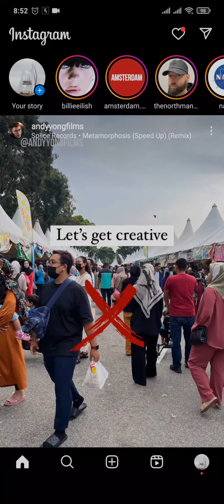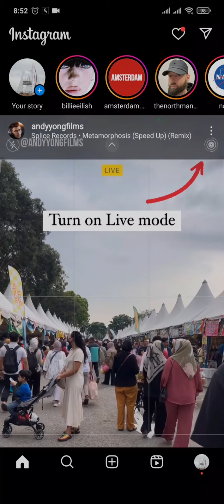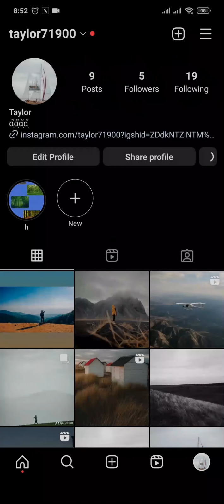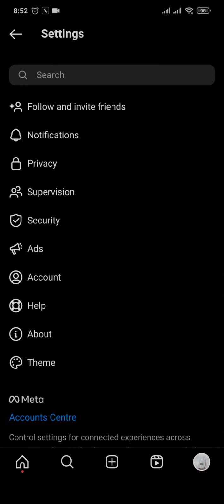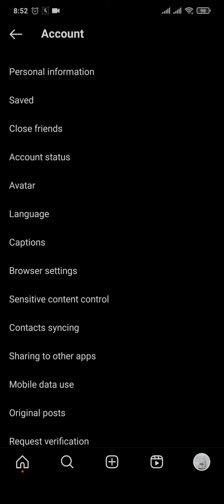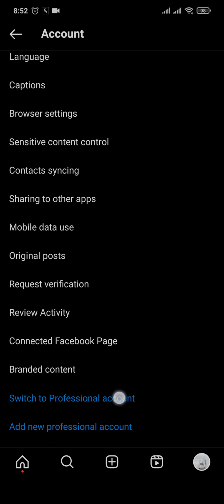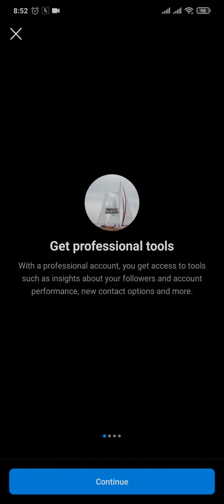Now the first thing that you can do in this case is, if you have not switched to a professional account yet, you can try doing so. So open up your profile section on the bottom right, tap on the three lines on the top right, tap on settings and head over to accounts. Scroll down and tap on switch to professional account. If you are not a professional account yet, whether it be creator or business account, you won't be able to add a payment method. So make sure you switch either to a creator or a business account.